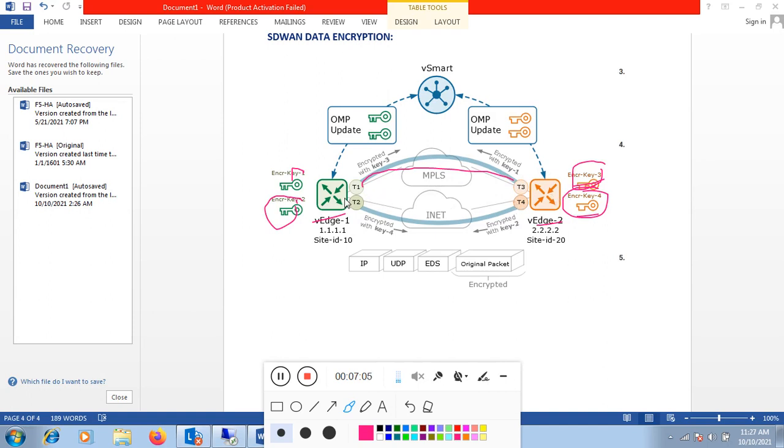So whenever WAN edge 1 sends traffic from TLOC 1, it will encrypt the traffic with key 3 that it has received from WAN edge 2 through vSmart. Similarly, whenever WAN edge 1 sends traffic from TLOC 2, it will encrypt the traffic using key 4. And WAN edge 2 will encrypt the traffic using key 1 whenever it sends traffic over TLOC 3, and it will use key 2 whenever it sends traffic over TLOC 4. So this is how data encryption works in SD-WAN.